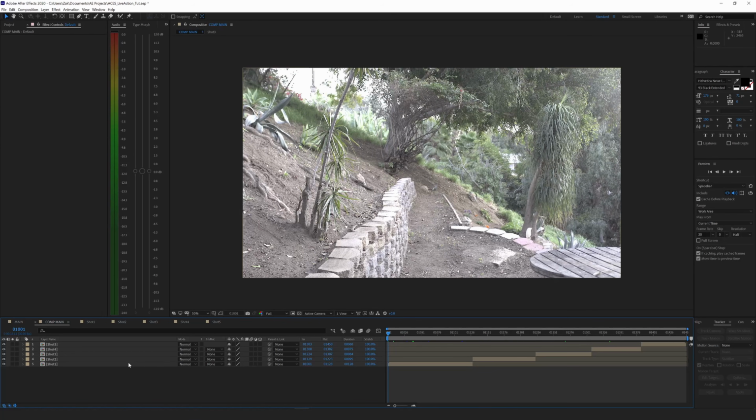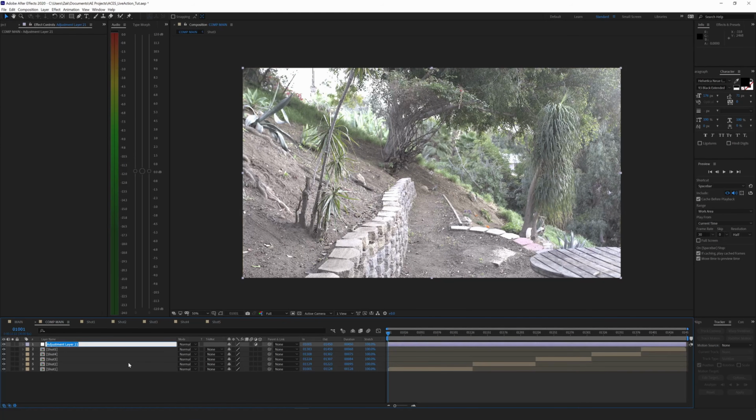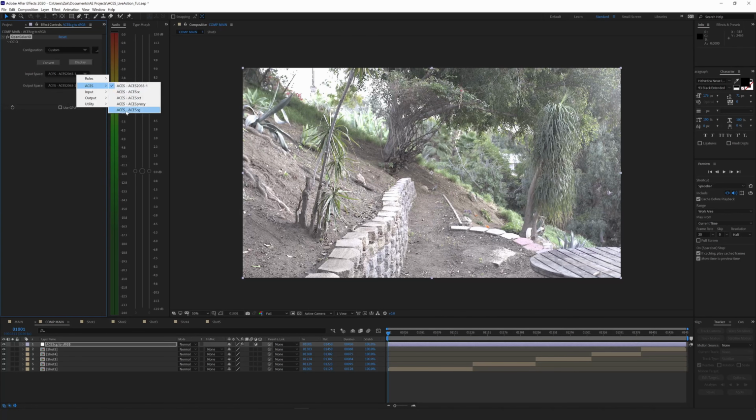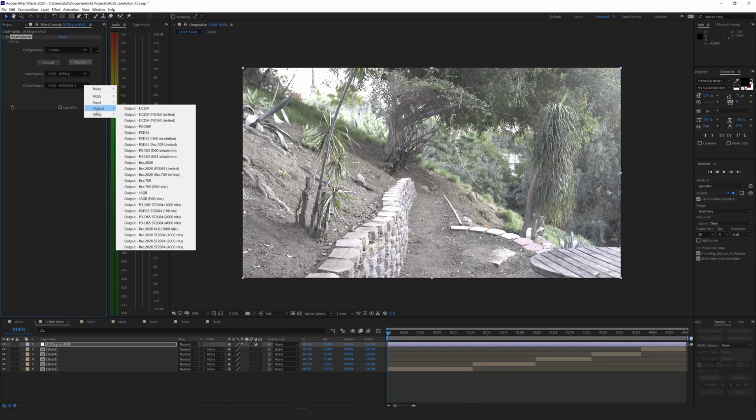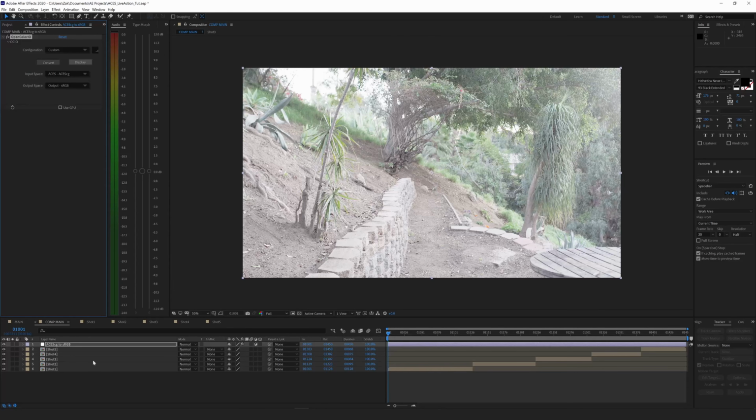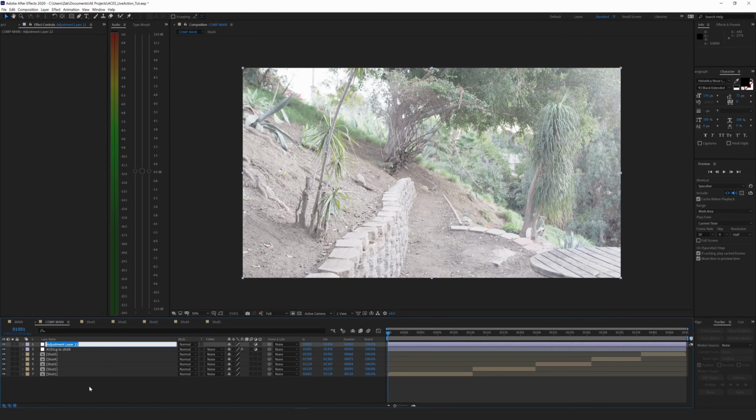Okay, now in this composition, I want to add a new adjustment layer and call this ACEScg to sRGB. Do Open Color IO again. Select our config. And this time we're going to go from ACEScg to whatever output we're going to. In this case, just for the internet. So I'm going to do output sRGB. And again, this looks washed out, but we need to add our gamma fix to this. We'll call this sRGB gamma fix and apply the color profile converter.